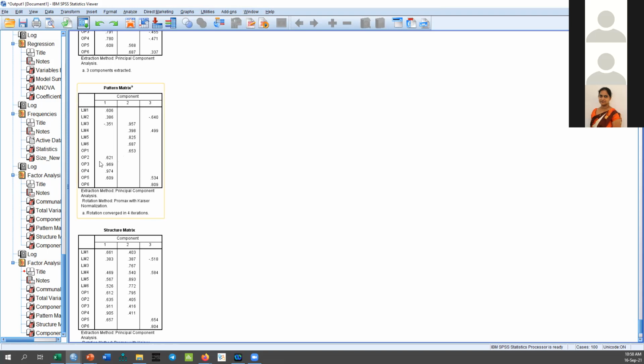If you look at OP variables, all the OP variables except OP1 and OP6 are loaded into the same factor 1, right? Which is very good, because many of the LM variables are loaded to component 2, many of the OP variables are loaded into component 1, which is good, right? And if you look at OP1, it has a higher loading to the second component and its weight is 0.653. OP6 is loaded to the third factor, but its loading is really high.